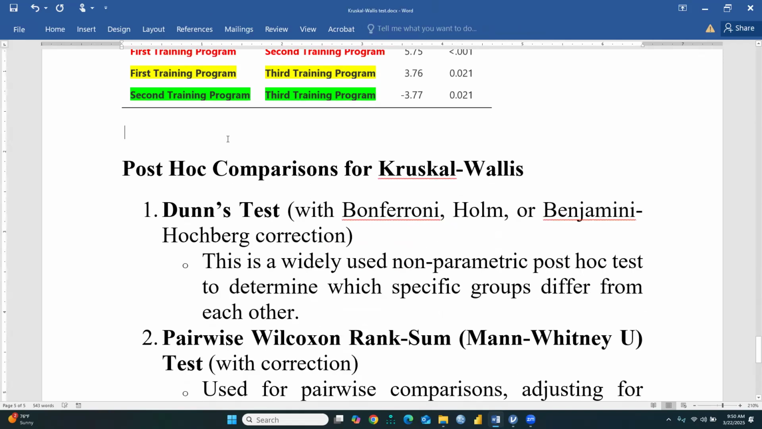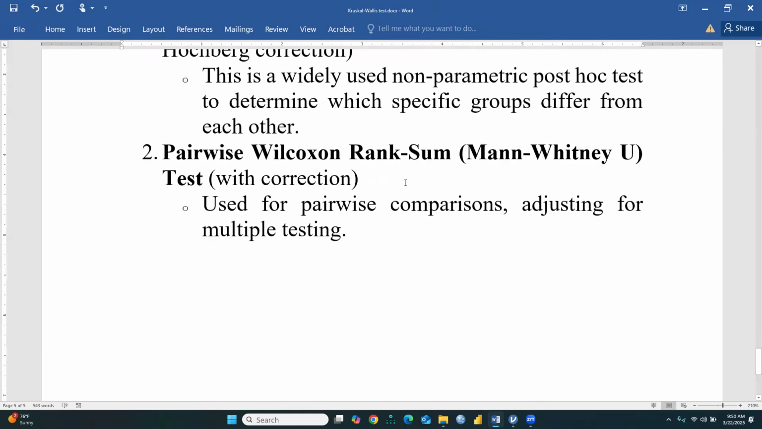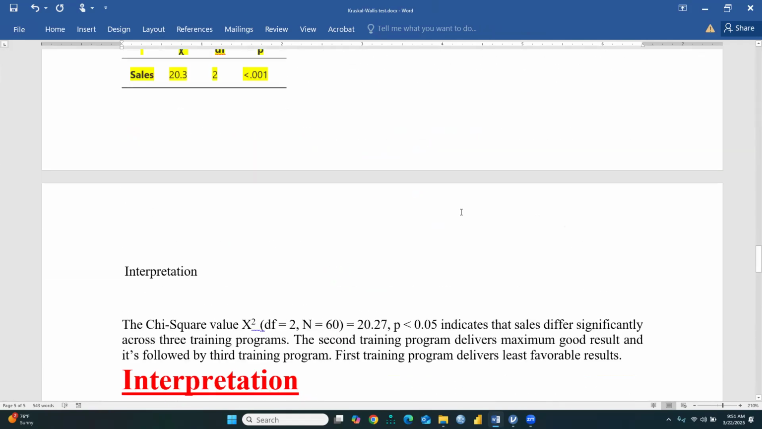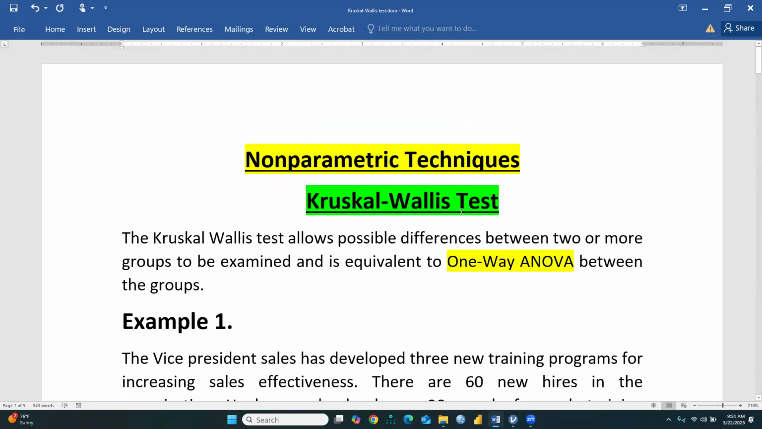Now, how are we going to interpret the post hoc comparison for the Kruskal-Wallis Dunn's test with Bonferroni, Holm, or Benjamini corrections? These are widely used non-parametric post hoc tests to determine which specific groups differ from each other. The pairwise Wilcoxon rank sum test, another name for the Mann-Whitney U test with correction, is used for pairwise comparison, adjusting for multiple testing. So this reflects a pairwise comparison after post hoc. I'm sure this video would be helpful. So stay tuned and keep watching. Thank you.